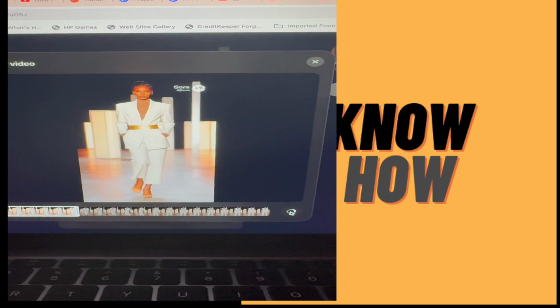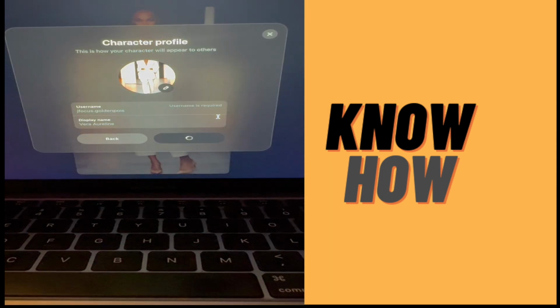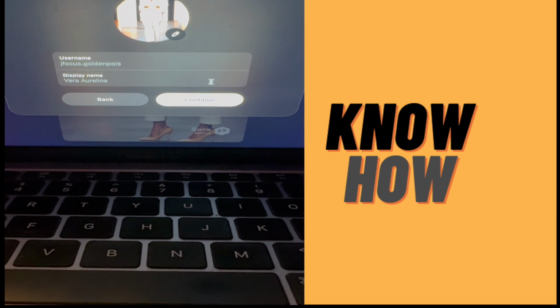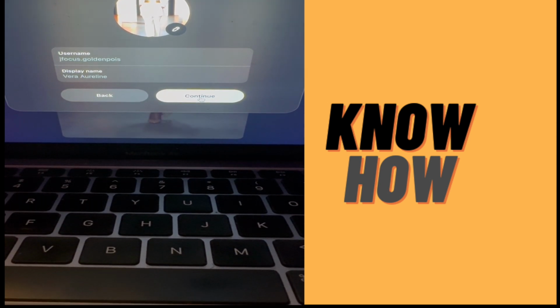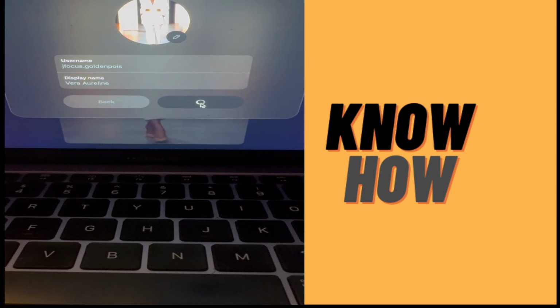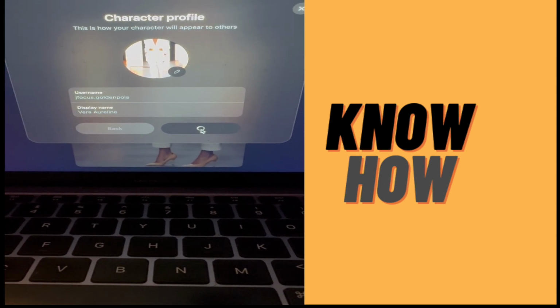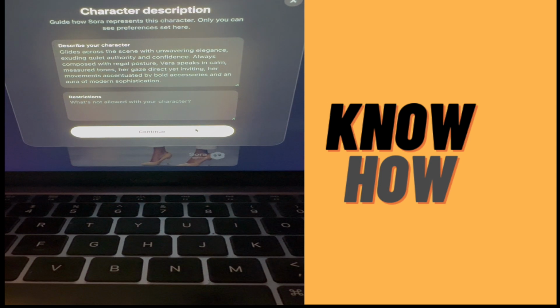Now this is our character profile. Walk with purpose. Hold the gaze, and the rest follows. Confirm, click continue with the username and display name. Strength is quiet. Style, effortless. Walk with purpose. Hold the gaze. Now here's our character description.